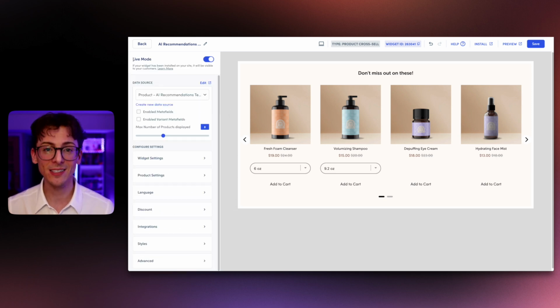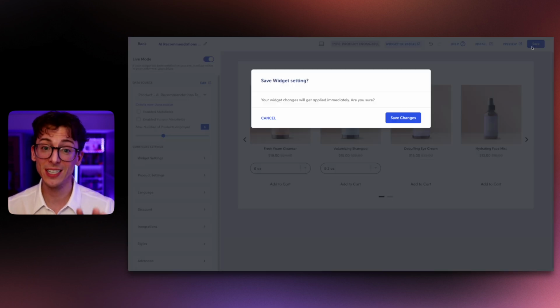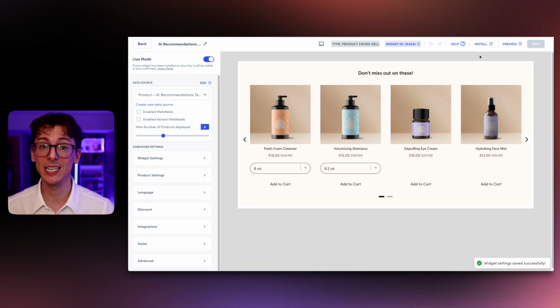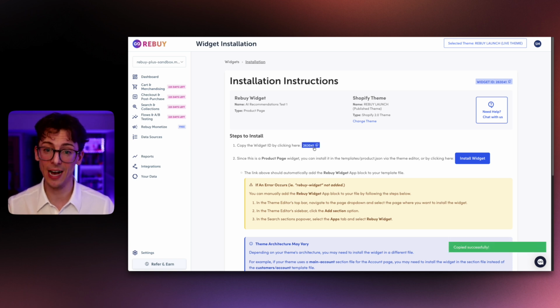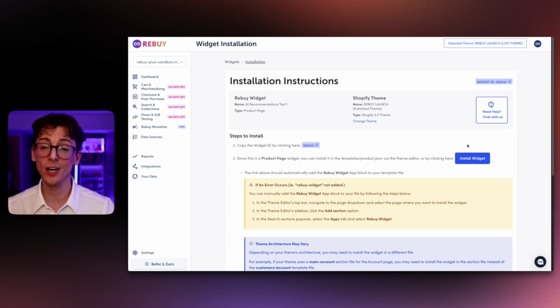But now let's install this widget. First, let's hit save in the top right, then click install. You can read the instructions here on how to install, but the main thing is we have to copy the widget ID by selecting this series of numbers in the blue box right here. All we have to do is click it and it's copied.